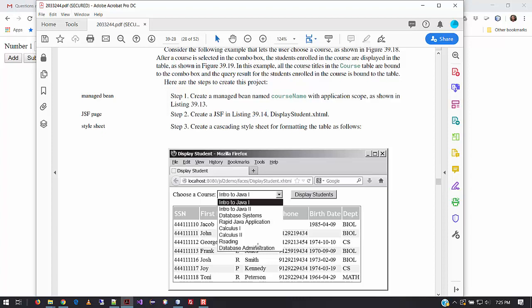All right, so the first thing it says is create a managed bean named course name. Now, here's the thing: we're not going to do this from scratch. We already have all the files created, so we're just going to be dragging them into our project. So no, we're not really creating a darn thing. We're just cheating a little bit. But you know what? It gets the point across, and we see that it's working, which for me is, frankly, more important.